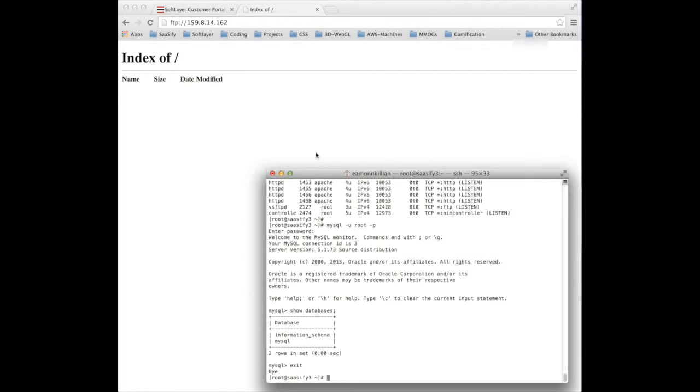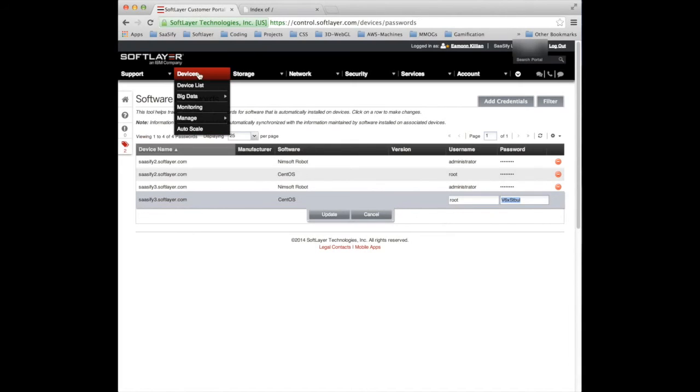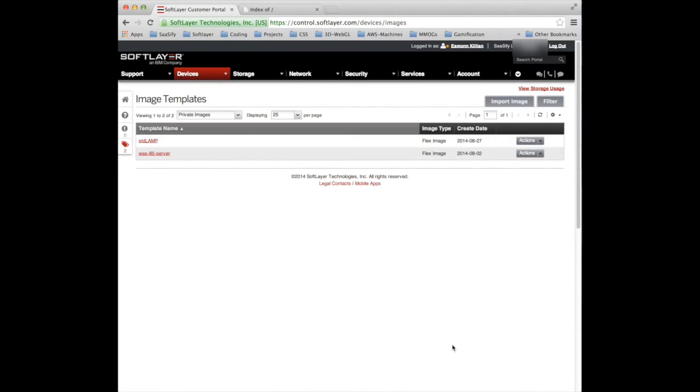And indeed it has. So it's taken all of the information that we had from Sassify 2, packaged it up into a flexible image that we've now saved within the portal, and anytime we want to create a machine that's identical in configuration to our standard service image, we just go in here and order one. And it uses the image that we have ourselves created.